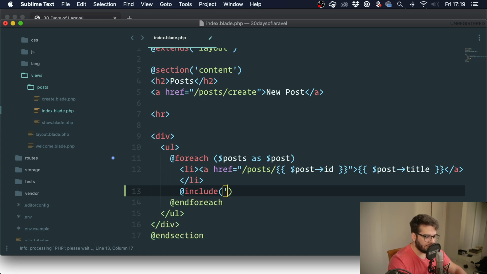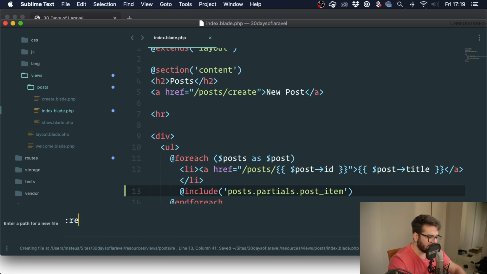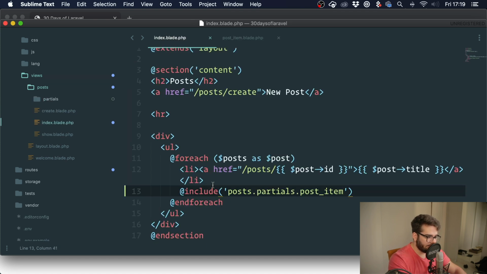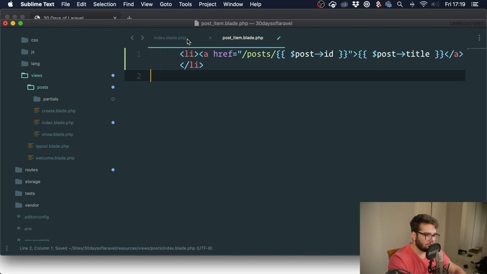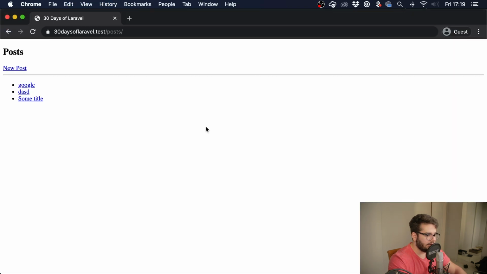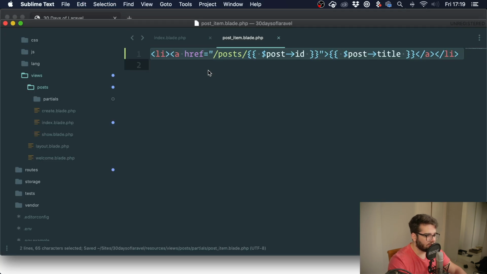For instance, what I would do is say include, this is Blade syntax to include a new template. I would say include, and I would say post, right? To go into the post folder, partials. And then I would say, I don't know, post item, something like this. And I would create this view, so partials, post item. I would just put that there, like this. And if I refresh it, it still works.